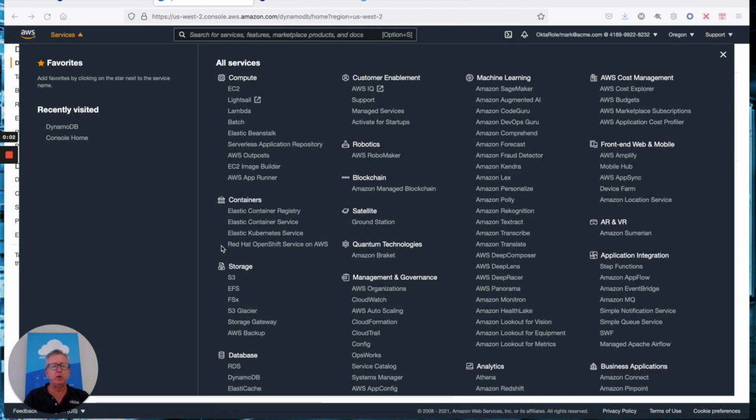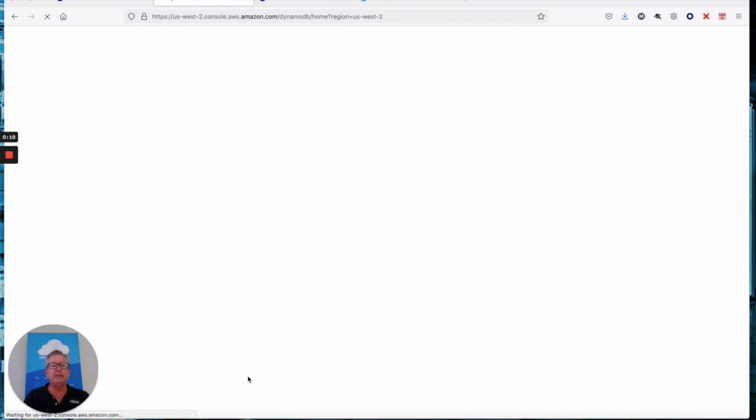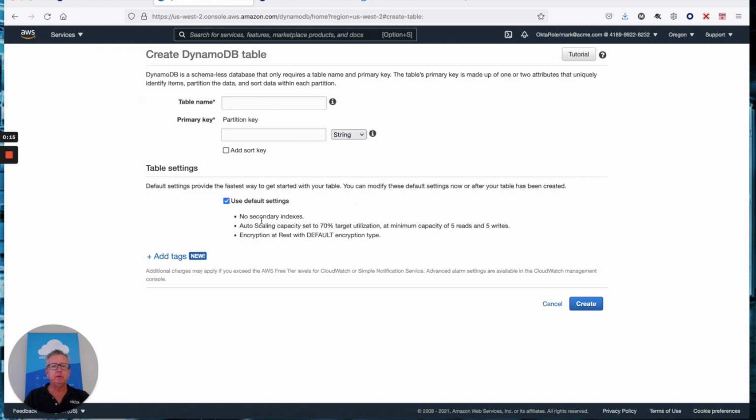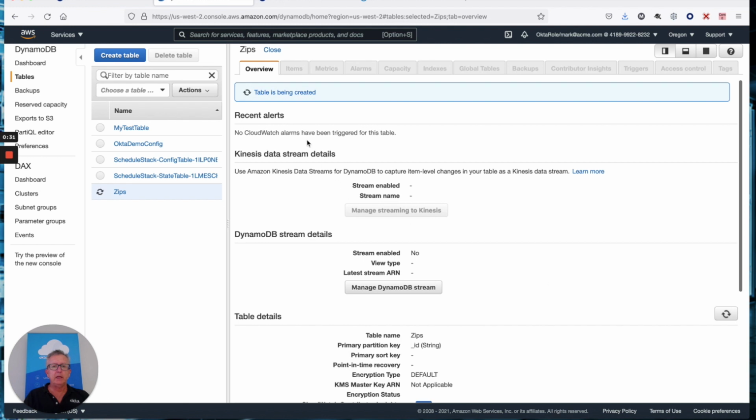Okay, step number 1, we're going to create the DynamoDB table. I've already logged into the AWS console, and I'm going to go to the DynamoDB subconsole. Obviously click on create table. As per the documentation, I'm going to call it zips and the key underscore ID. All the other defaults are fine, so just hit create. And then once that's done, we can see the default configuration, the table's created, and it's going to be empty.